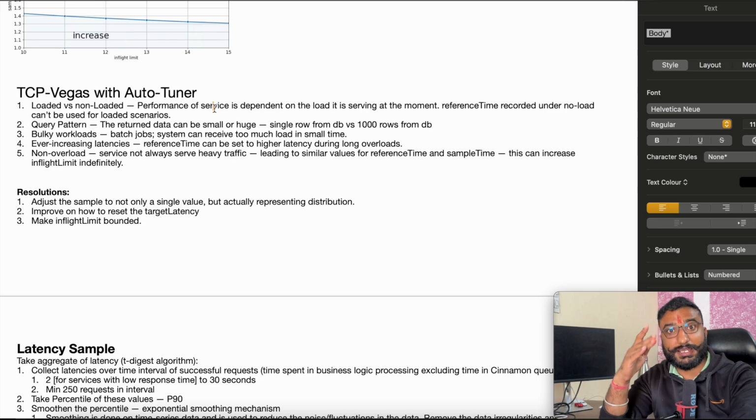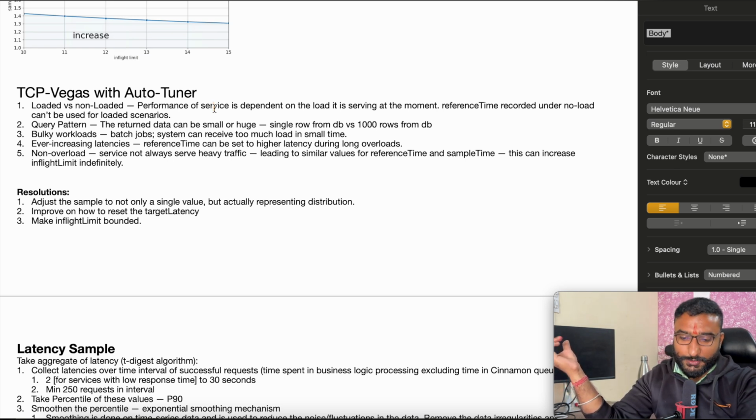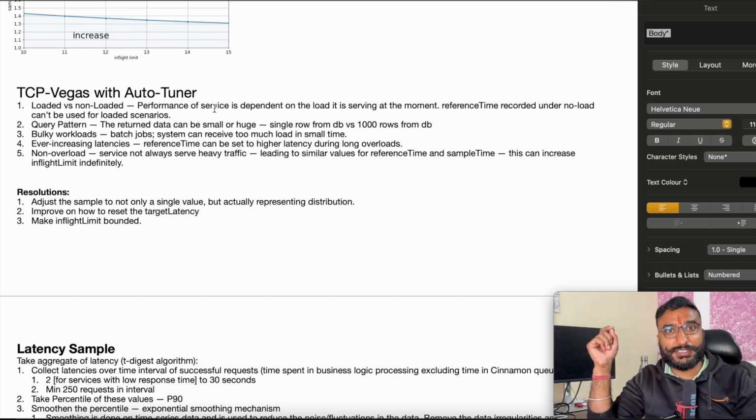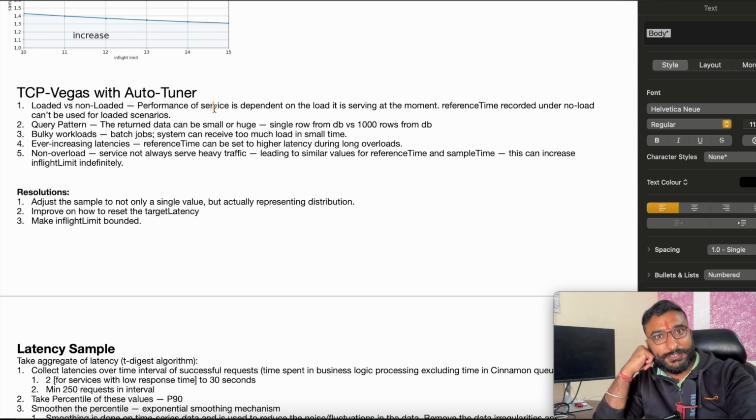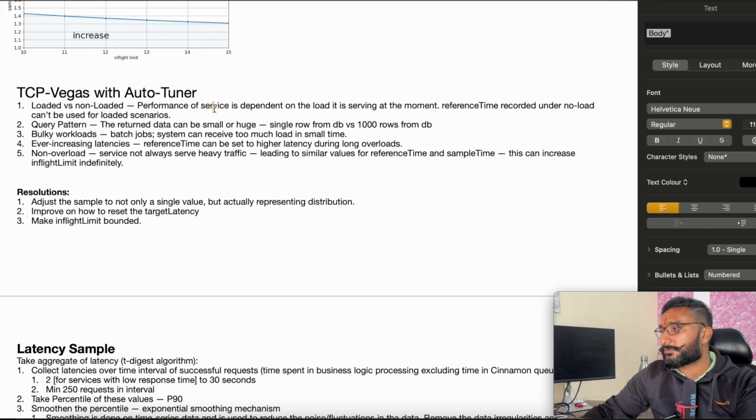Now it can be dependent on any of the resources. Let's say your MySQL cluster, the DB which you use, has some issues right now, so the time taken is more. So the scenarios of loaded or not loaded don't have to directly depend on the query patterns or the number of requests served right now. It can also happen that the same request sometimes takes more time compared to other times. So a reference time recorded under no load can't be used for loaded scenarios. That's what I'm trying to say.